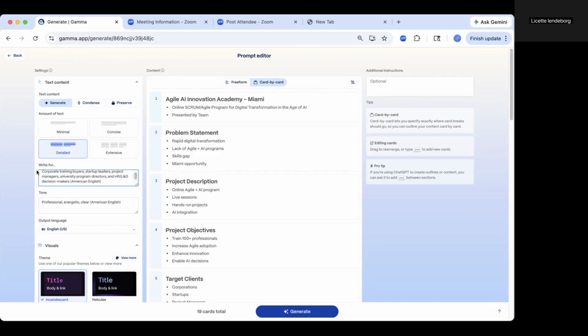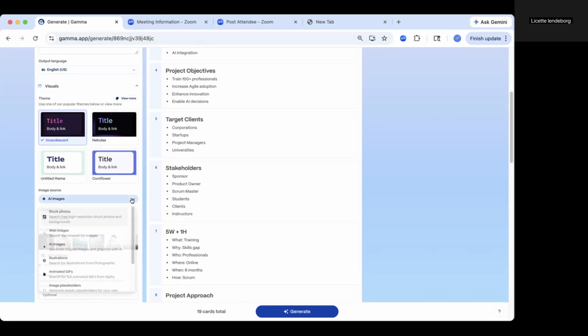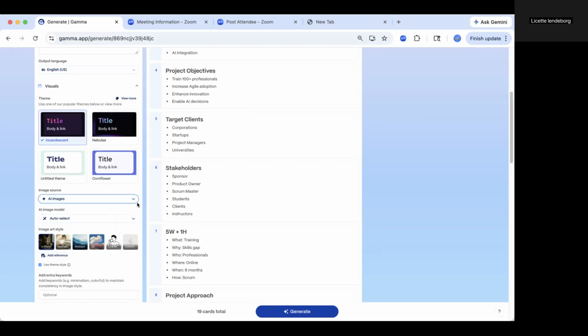Because this is based on the prompt that we already got from ChatGPT. The tone, you don't need to change anything here. Tone, output language, of course, it's already done, English. Visuals, in this case, you can have different options. So I am going to leave it like this, incandescent, like brilliant colors, and the background is black. Image source, AI images, you can have different options, but I'm gonna do it like this. I don't want to complicate the homework for you guys, so just leave it like that.